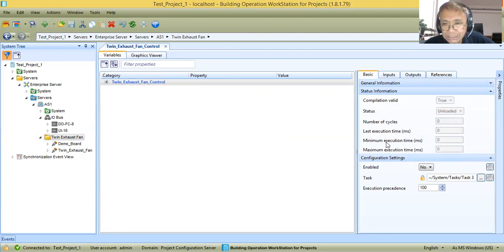Now, number of cycles, just leave this at default, okay? Now, if you want to enable the program, all you need to do is put it in yes, okay? So put it in yes, then task, you just leave this task default, system task, task 3, okay? Execution precedence, just leave this by default, okay?